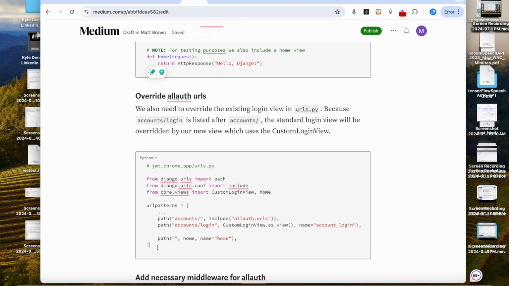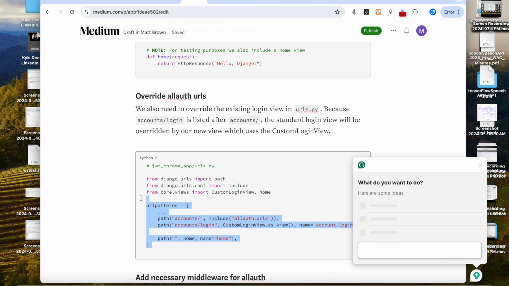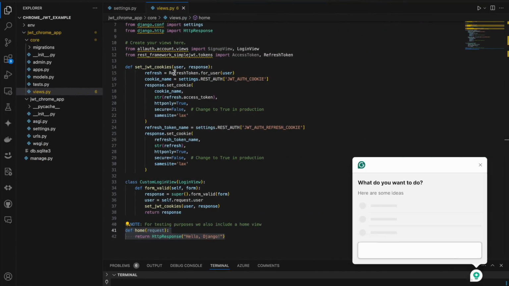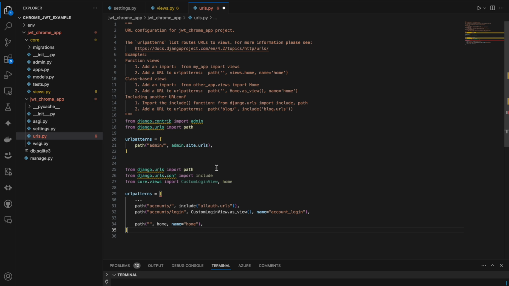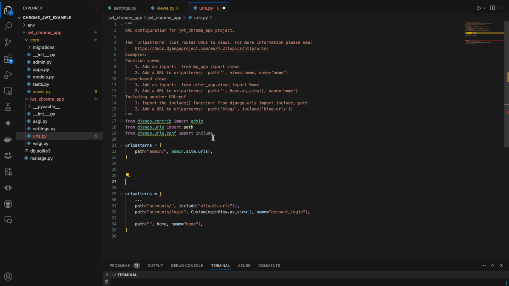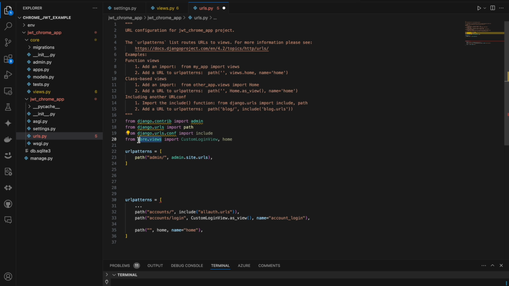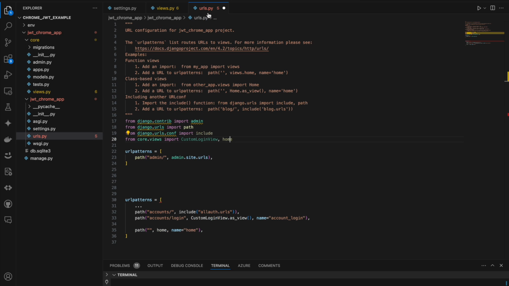Okay, and then next we need to update the URL patterns in our application to include these new views. So we'll go into urls.py. I'm going to paste this code in, then take what we need. We already have path. I'm going to move include up. And then we need these new views that we created, which were in core views. We have the custom login view and the home view, which we just created here. And so I'm going to pull these things up.